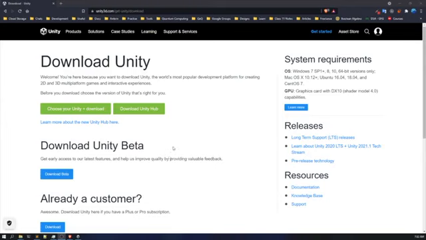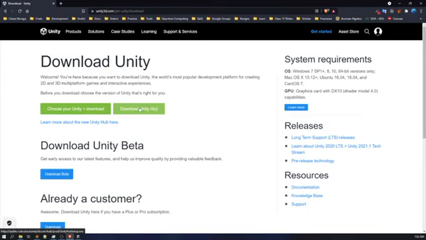Now, what you need to do? You have to go to this page. I'll be providing the link down below. Click on this. Just click on this. Download Unity Hub.